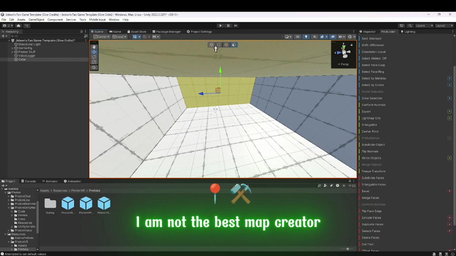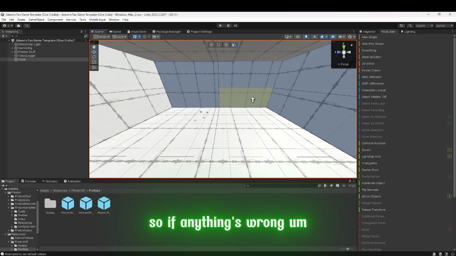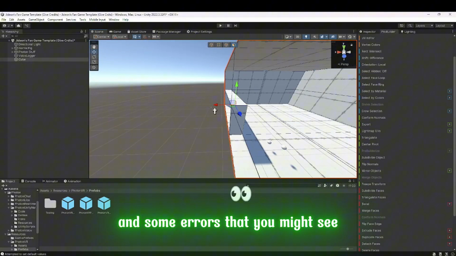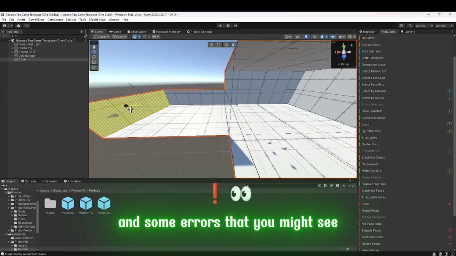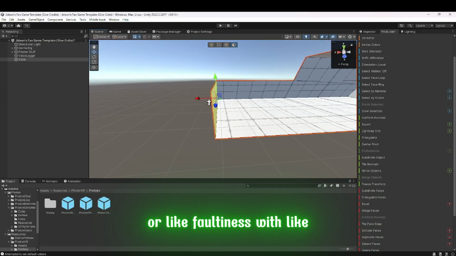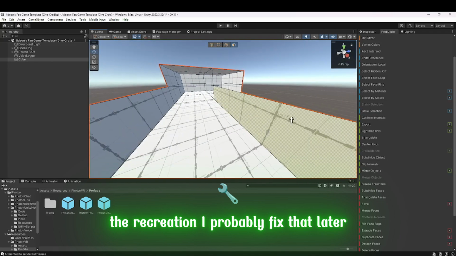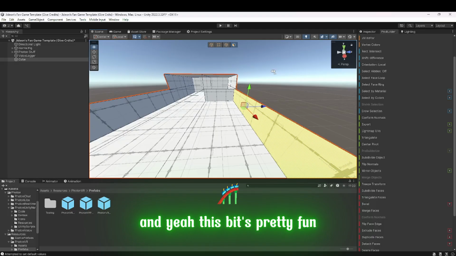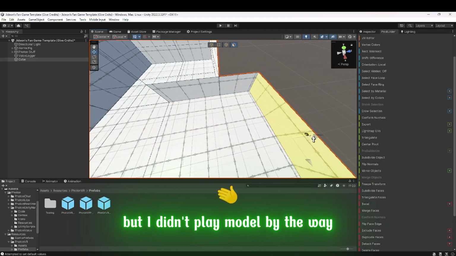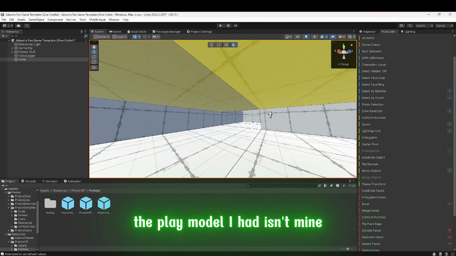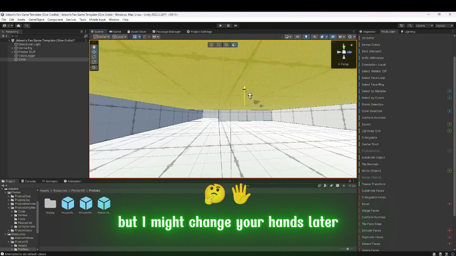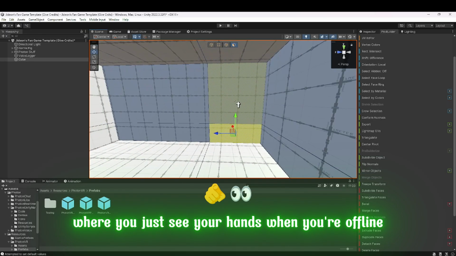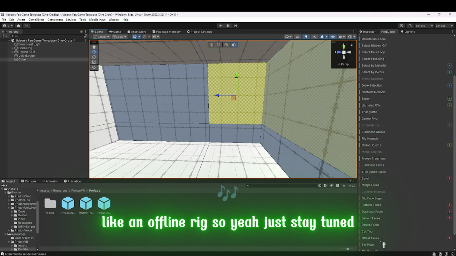I'm not the best map creator, so if anything's wrong, please let me know. Some errors or faultiness with the recreation, I'll probably fix later, because I know I do fix one of them. This bit's pretty fun, but about adding the player model, the one I add isn't mine. I might change the hands later to be like Scaraboo, where you just see your hands when you're offline, like an offline rig. So just stay tuned.